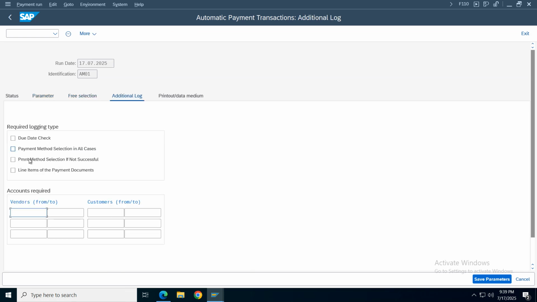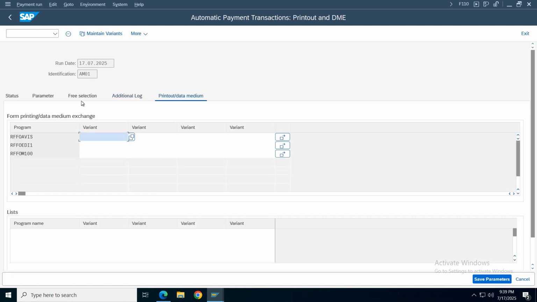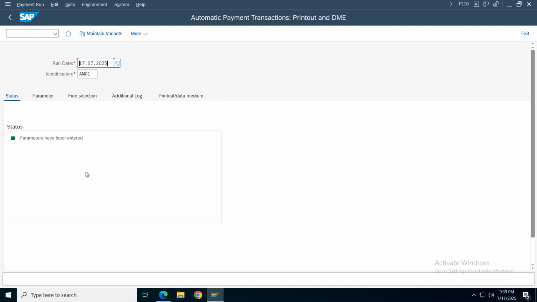Don't select anything. Additional log: select due date check, payment method selection if not successful. Basically, this will help if your payment program is not successful, to identify the errors. We need these checks. You can also copy vendors here, so I'll get the logs. If you're not able to make payment with this program, at least I can go and check in additional logs what the errors are. Print out data medium, just ignore. Don't enter any details over there. Click on S. So parameters have been entered.